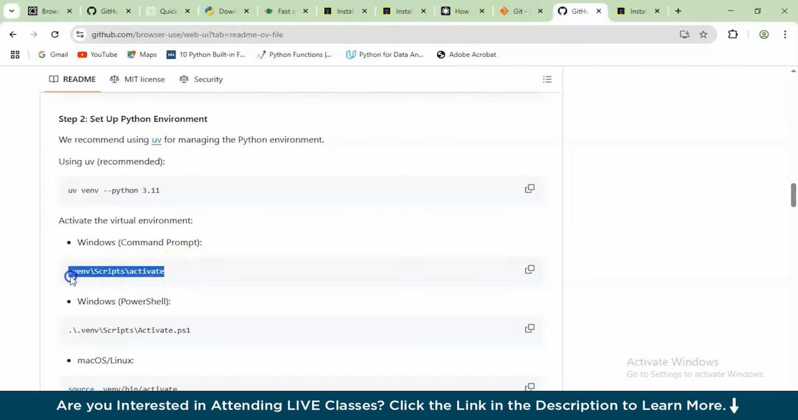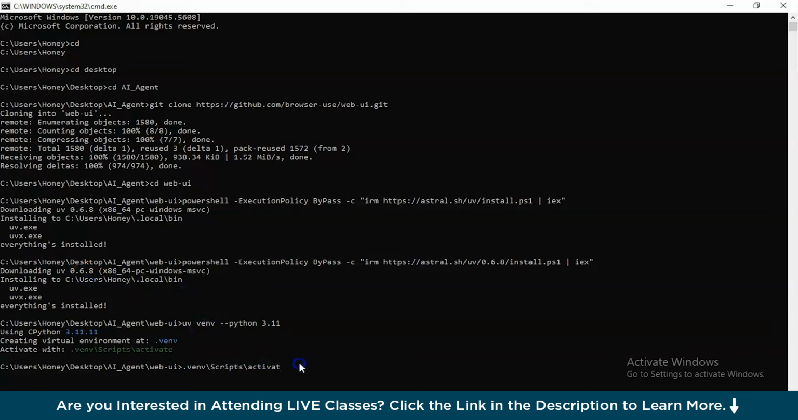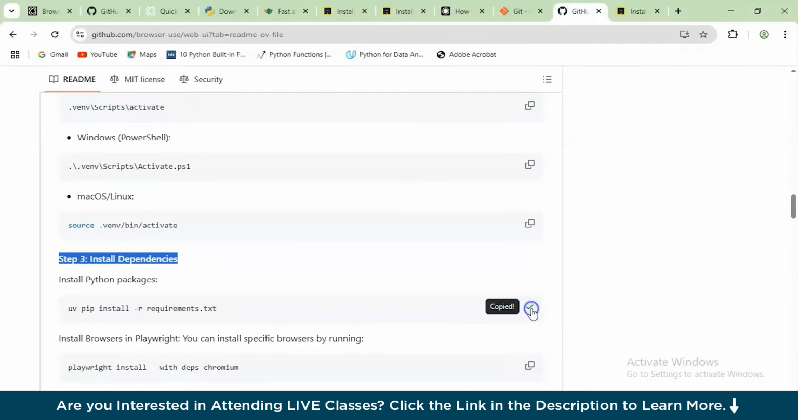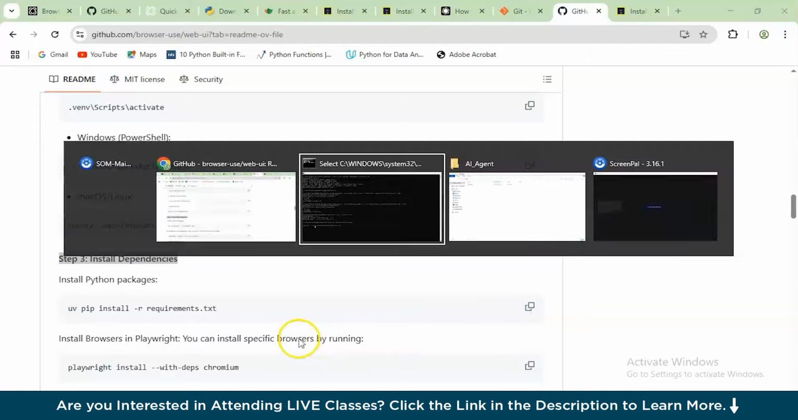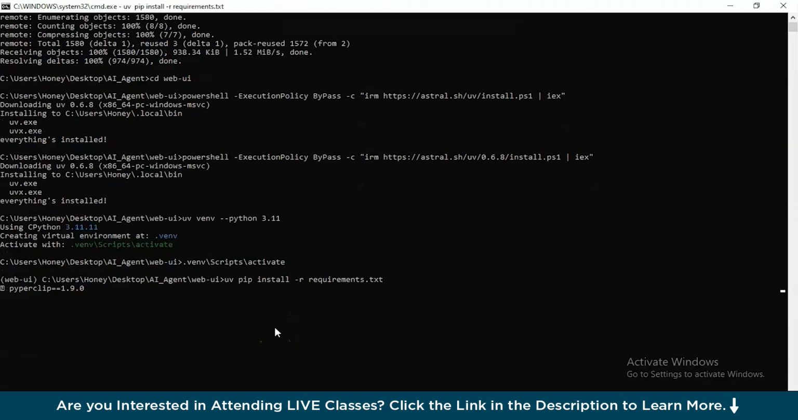If you're going through Windows, you just have to select scripts. And if you're using Linux and Mac OS, there's a different statement. So we'll be using the one with scripts. There you go. We are inside a virtual environment, and here the username is WebUI. According to the next steps, we need to install some dependencies. For that, we need to use uv pip install -r requirements.txt. Just copy paste the code. There you go. The dependencies are getting downloaded.